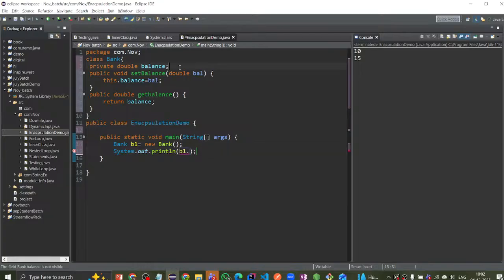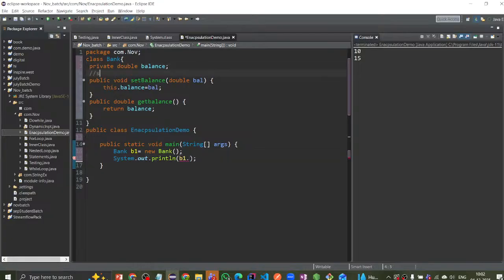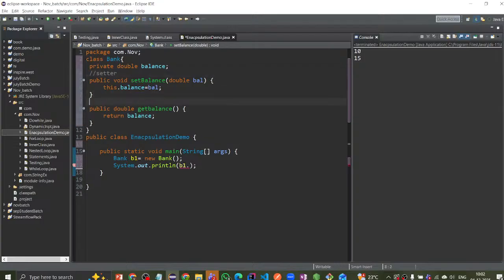Normally we call them setter and getter. You can mention any names here. The setter method helps to set those private variables. The getter method helps to retrieve the values of these private variables. b1.getBalance. I have not set any balance yet, right? setBalance, I can pass 2000.0.